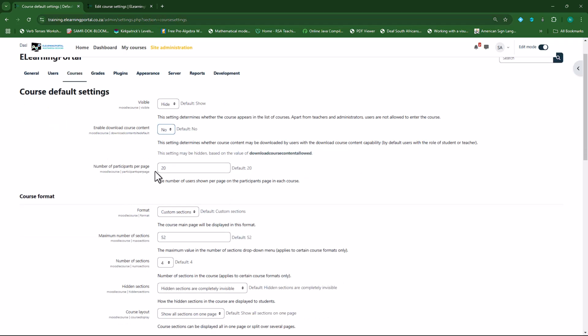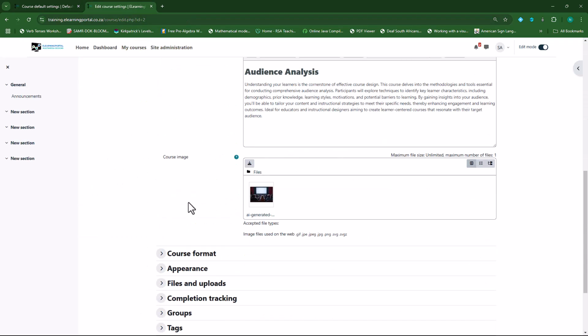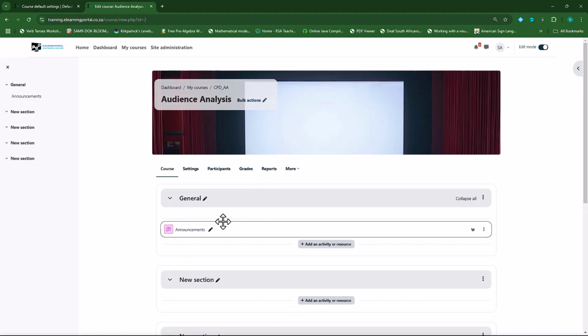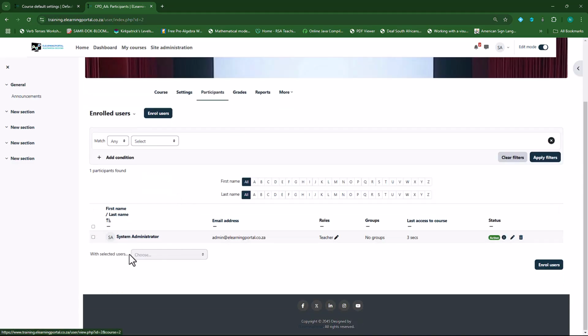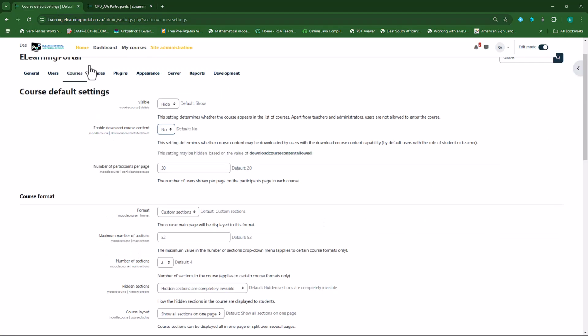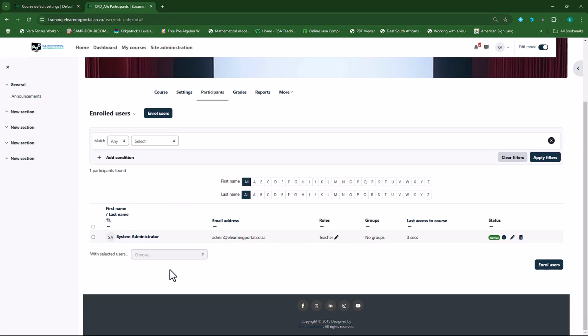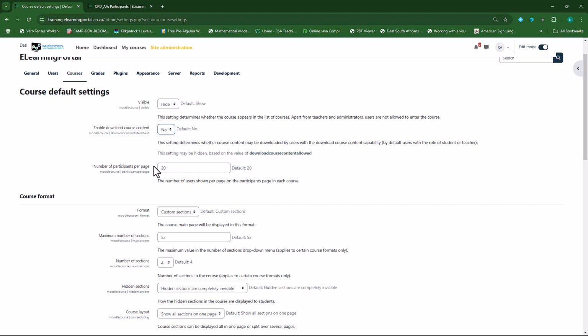Then the number of participants per page. If you're in your course, so let's just cancel this, and you click on participants, that indicates the list of participants here. Currently there's only one, but if you have more than 100 students, only 20 of them will show on one page. Then the next page will be the next 20 and so forth. So you will have 5 pages of 20 participants each. That's what this means.